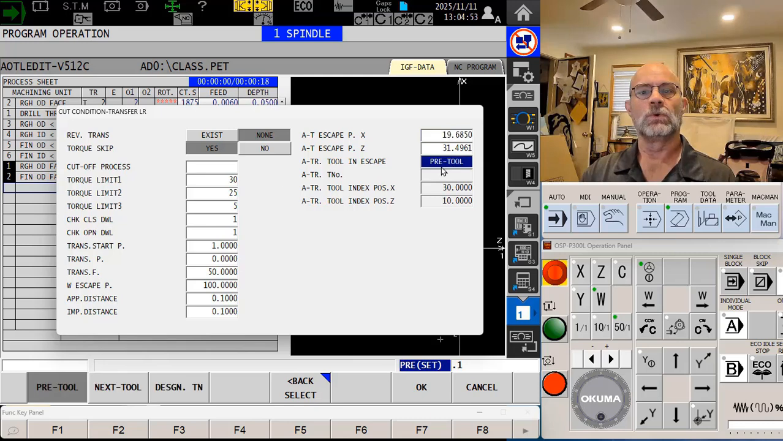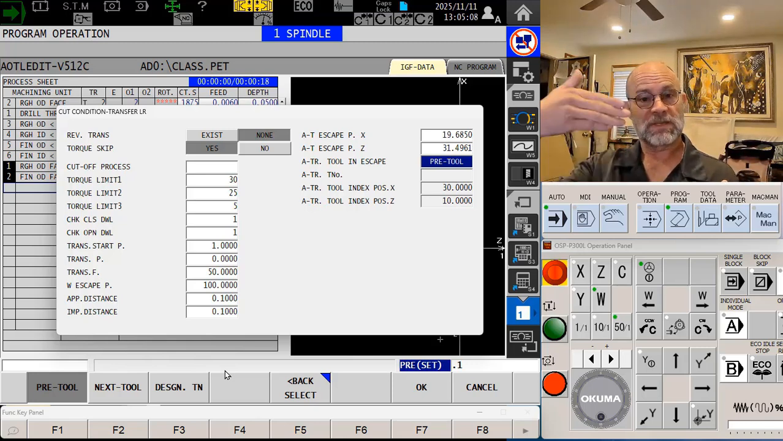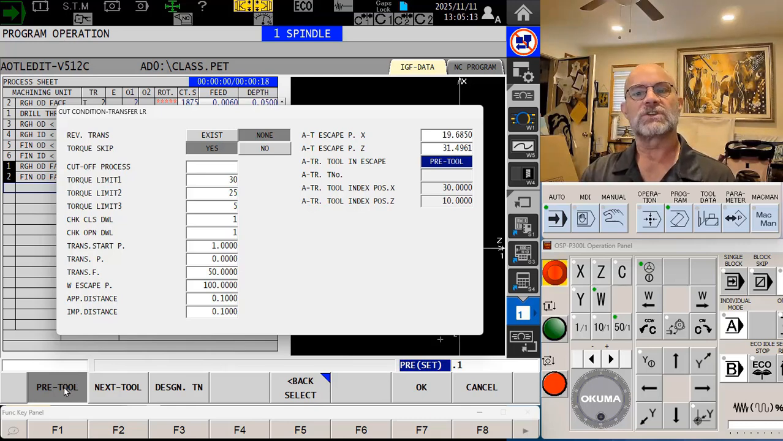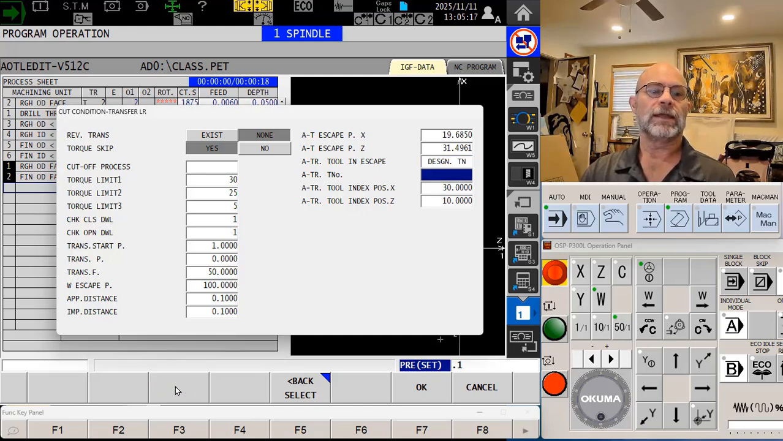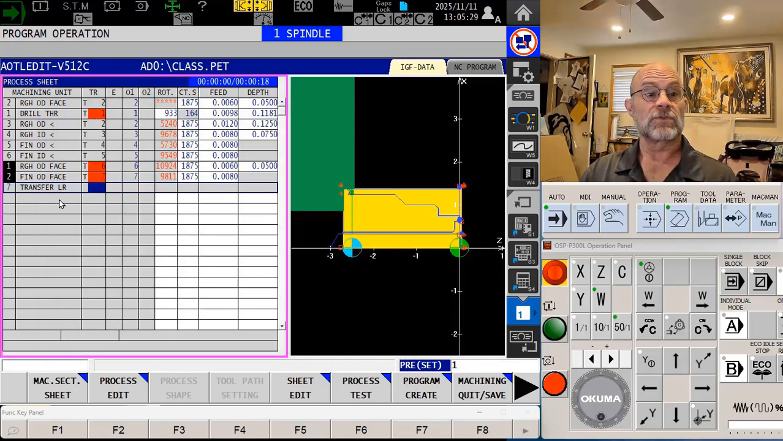A chance to index the tool, put a certain tool in the cutting position, even though I'm not using it. If I've got big long tools sticking out, I don't want that tool to be in the cutting position when the W-axis comes forward. So I could either say, yeah, I want you to put the previous tool in position, I want the next tool in position, or hey, I'm going to designate a tool, and in this case, let's just use tool number 1 because that'll be the turning tool. Should be fairly short. Now I'll touch OK, and I've got a transfer all programmed.